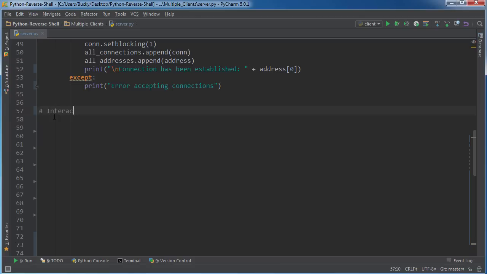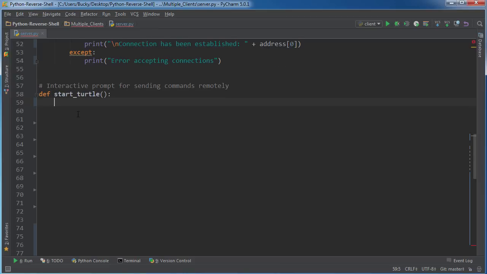So, interactive prompt for remotely. All right. Now, I just didn't want to name this prompt or whatever, so I just named this turtle. I named it this because it was the only animal I could think of with a shell. I could think of other ones, of course, hermit crab, whatever, but this was the first one that popped in my mind. So remember, this is in thread 2.